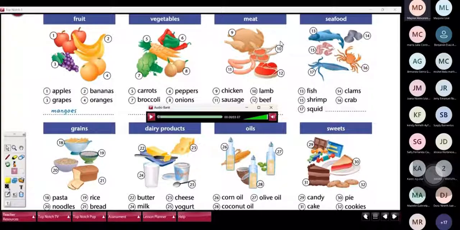Vegetables. In vegetables, we have carrots, peppers, broccoli, onions. All right, one more time. I'm sorry, I'm confusing. Number 5 is carrots. Number 6, peppers. Number 7, broccoli. And number 8, onions. In meat, we have chicken.